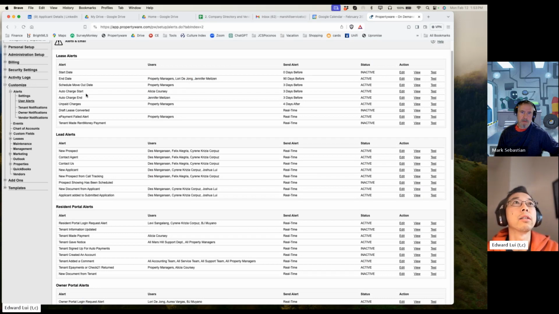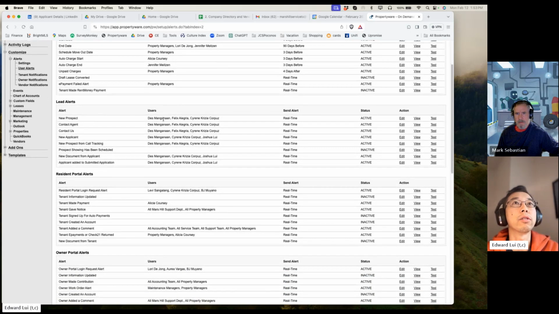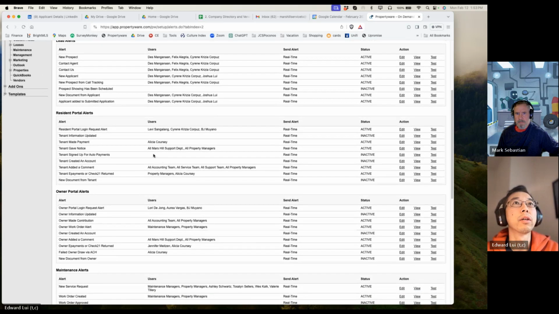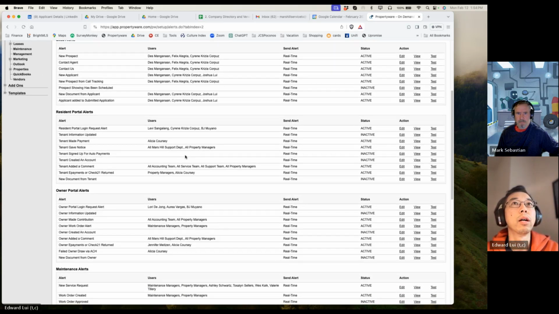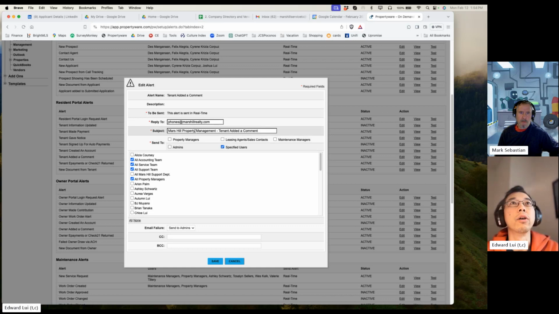Let's see. Auto start end dates for fees. Okay, all these are just having to do with the lead alerts. You don't need to be on any leads. Resident portal. You don't need to be on anything to do with if the tenant made a payment, gave notice, create an account. If they add a comment, now to add a comment seems like everybody gets that. Yeah, so that's reply to.